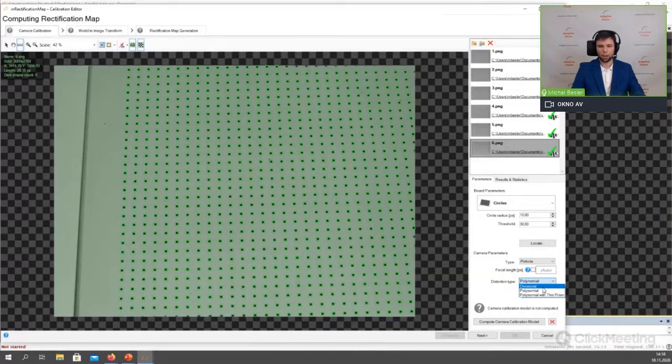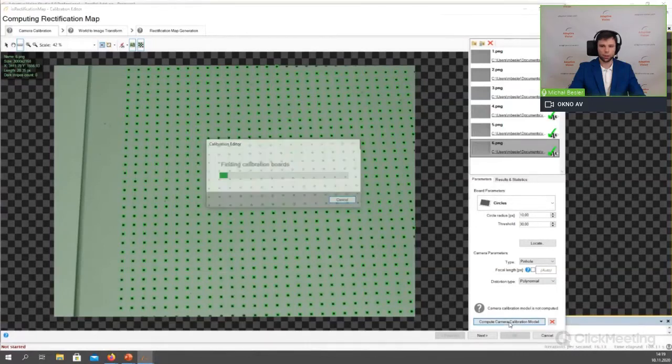Then we have got a polynomial distortion type. This is fine for most of the cases. And finally, we have got a polynomial with thin prism. That's a distortion type dedicated for the telecentric lens. Okay, once again, I play with parameters, so I have to localize it. Finally, when the parameters are set, I can compute the camera calibration model.